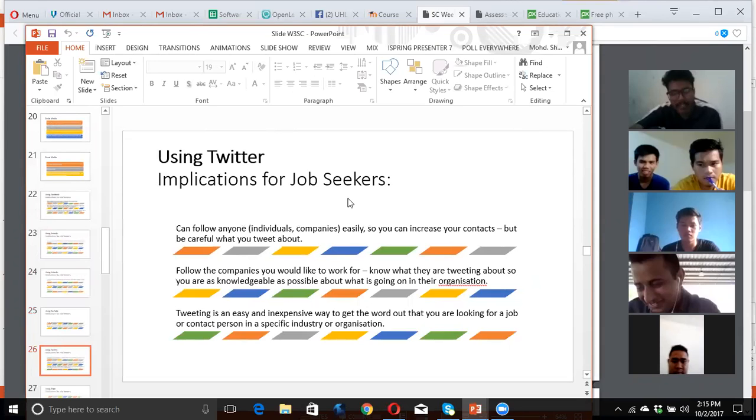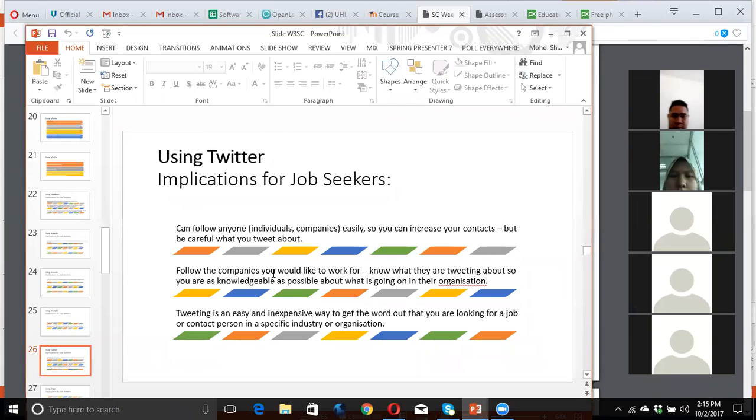Twitter. You can also follow the companies you like to work for and know what they are thinking about, so you are as knowledgeable as possible. Let's say you send an application to a company and you are invited for an interview. By following their Twitter, you know the current status and what is trending about the company, then you can answer related questions, for example.